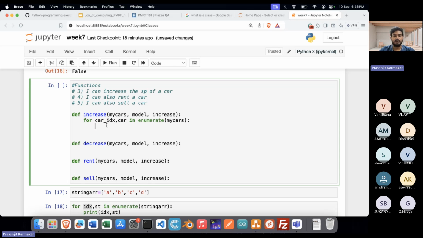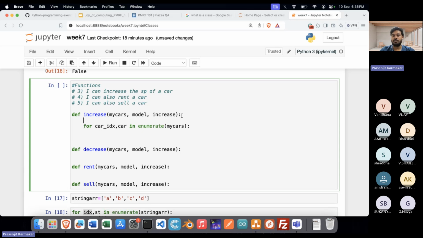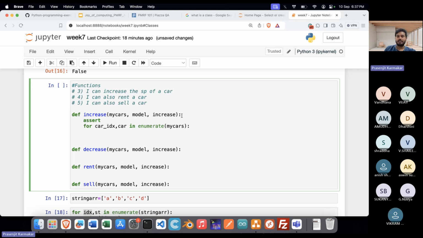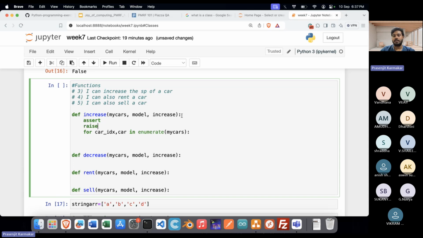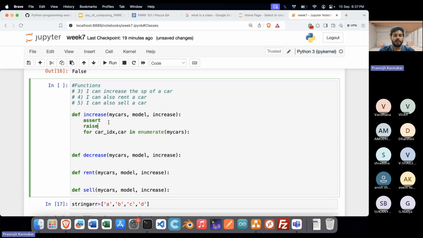We will first check whether that increase is positive or not. So we can use an assert, or you can use a raise also. If this is less than 0, then raise an error. So two approaches are there, one is assert and one is raise. Raise exception basically throws an error to the system that something is not right with the inputs. Let's implement raise here, and implement assert on the decrease function.